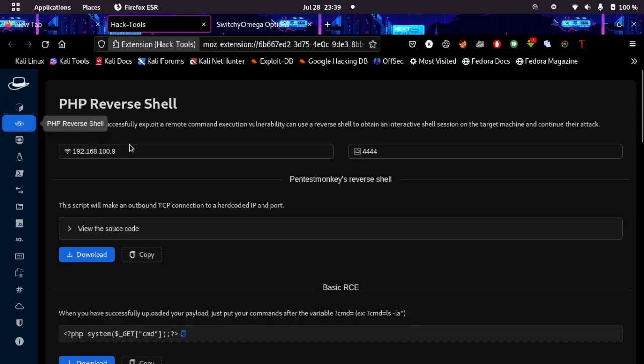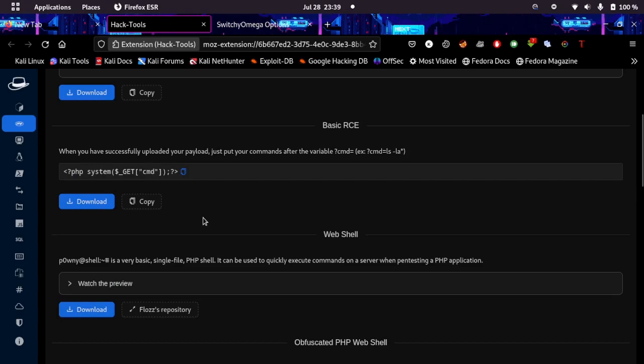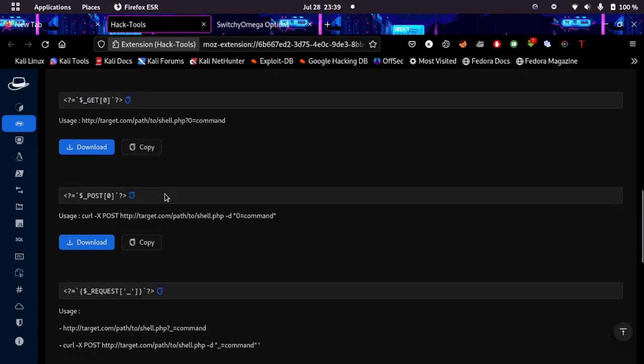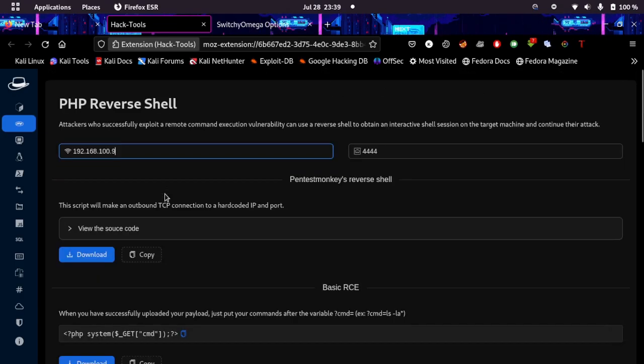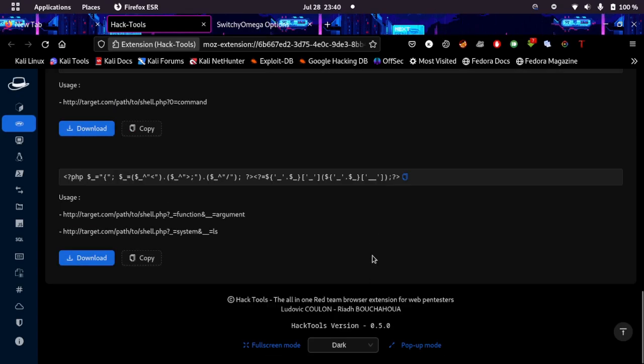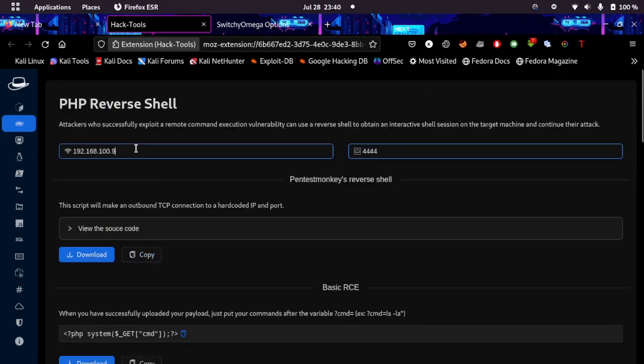By the way, when we go into the PHP, attackers can download the PHP reverse shell. We can copy it and paste it, obscure it, and stuff like that. So you know, it's really good to have reverse shells at your fingertips. You have all these things at your fingertips now. So here we go, and I think there must be a way to generate it.